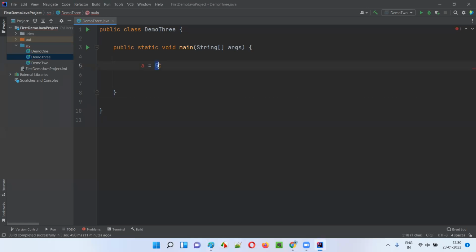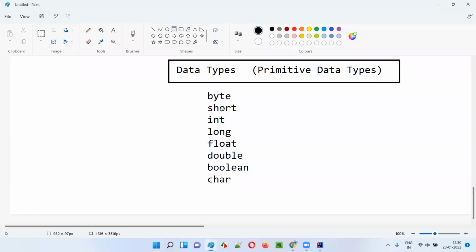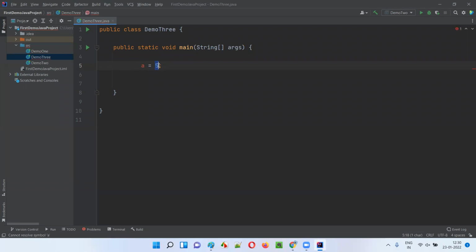Here 5 is which type of data, guys? Numerical data which is of integer type. So I have to declare this variable with one of the data types. We generally use int, guys. We generally use int for this kind of data to be stored into the variable. So I'll simply say int here. So here the variable a is now declared with int data type. Here int is the data type so that 5 can be stored.